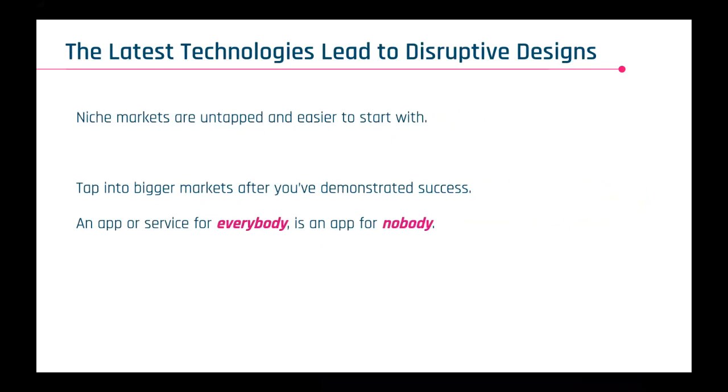The latest technologies lead to disruptive designs. What do I mean by that? Well, you want to really focus on a niche market. You don't want to focus your project on the greater audience, because you really want to target your project and hone it into a specific user group. An app or service for everybody is an app for nobody. Think about that and keep that in mind when you're working on your projects.